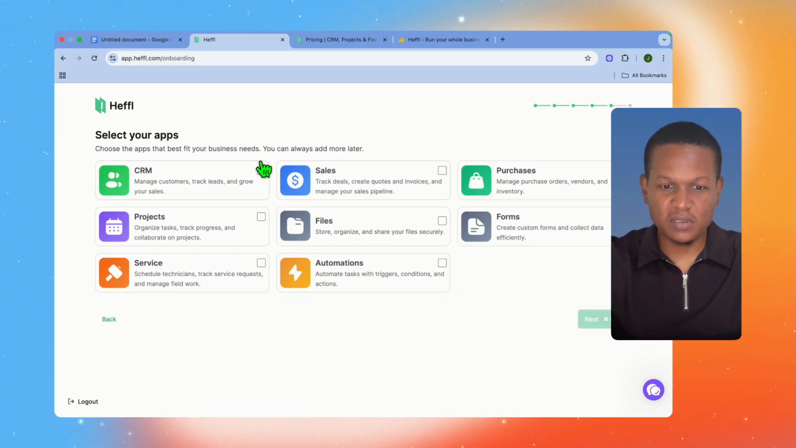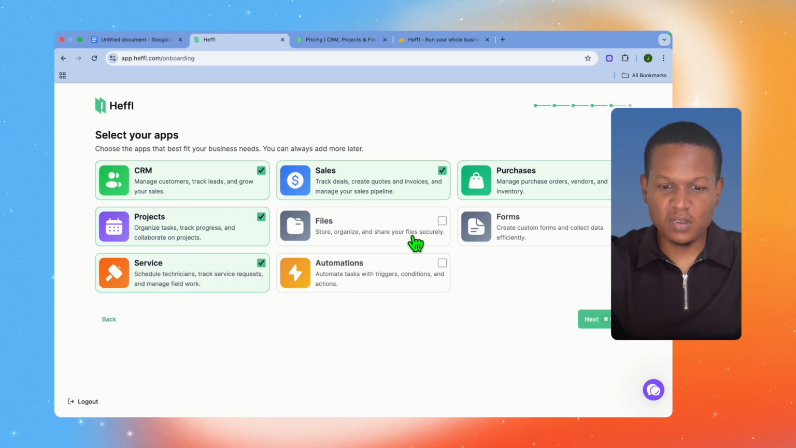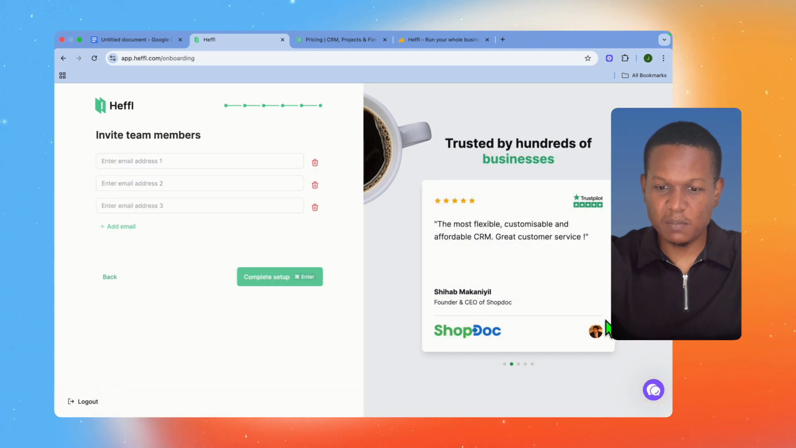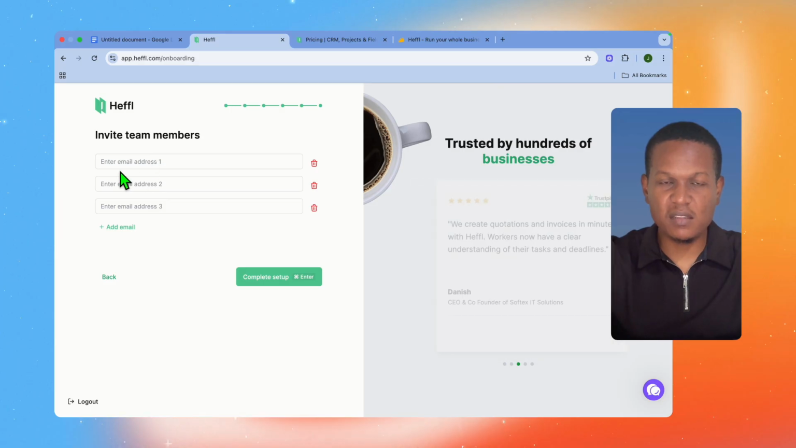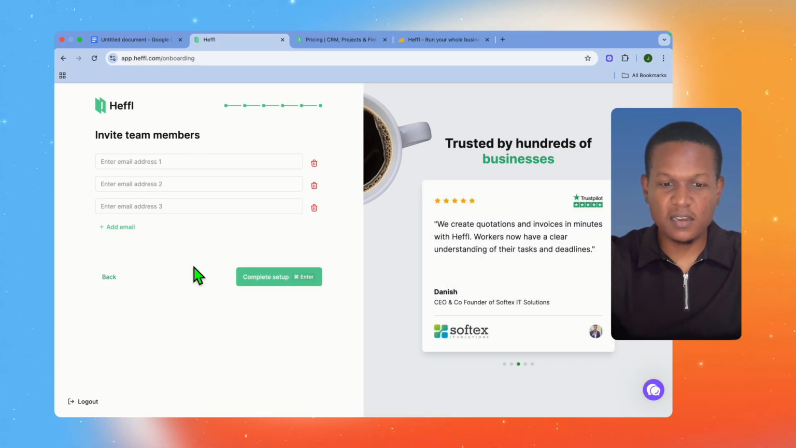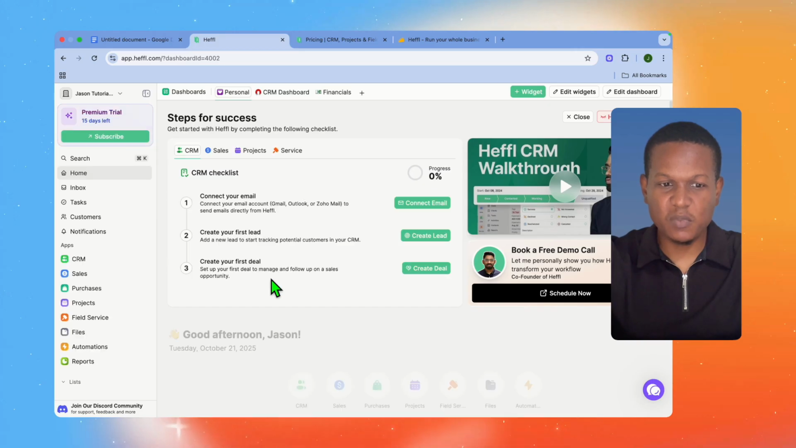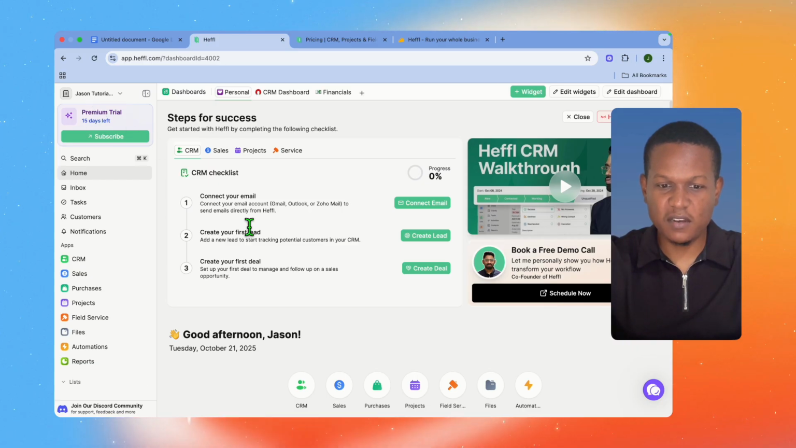Then select your apps. So I want access to the CRM, sales, purchases. I also want projects. And I'm going to also select services and automations and form. Then we are going to tap on next. This is where you'll be able to invite your team members by entering their email address. You can do that now or you can leave that until later on. Then we'll just tap on complete setup. After selecting complete setup, you'll be redirected to your dashboard. With HEFFL CRM, you'll be given a 15 day free trial as you can see right here.